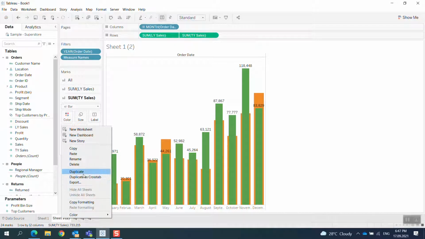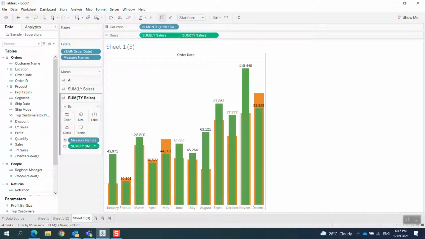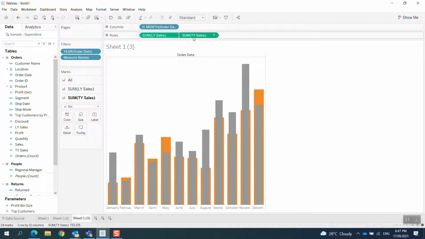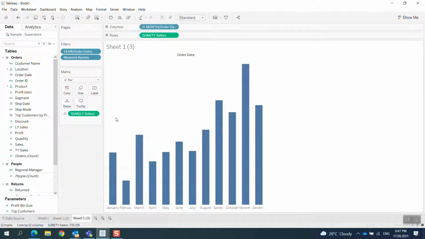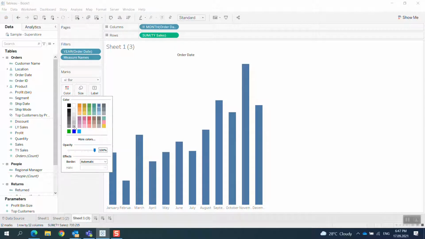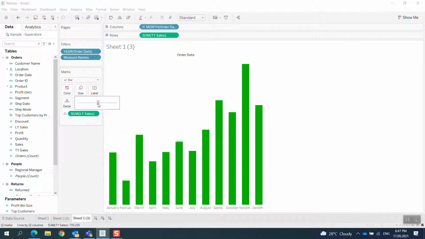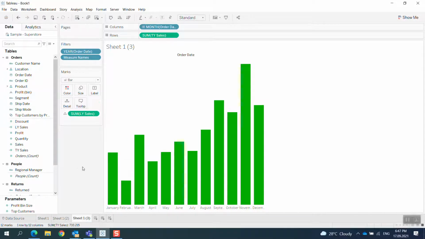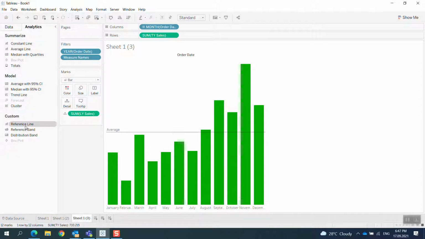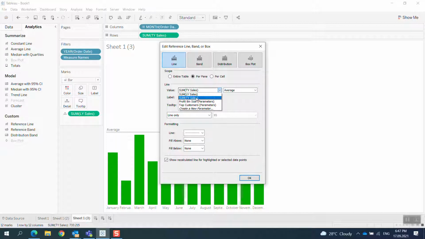I duplicate this one, and I remove the other. I keep this year here, and last year I put into the detail. Okay, so this is this year's sales. I will use a reference line. I have the reference line here, so I use last year's sales by sum, per column, and the value.